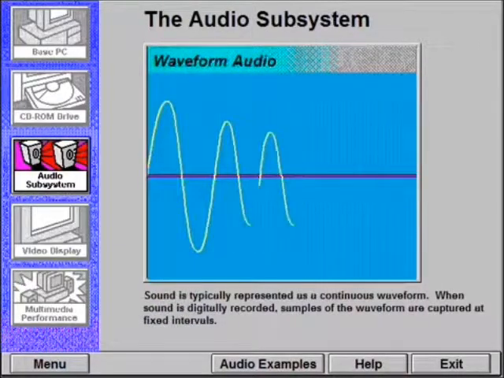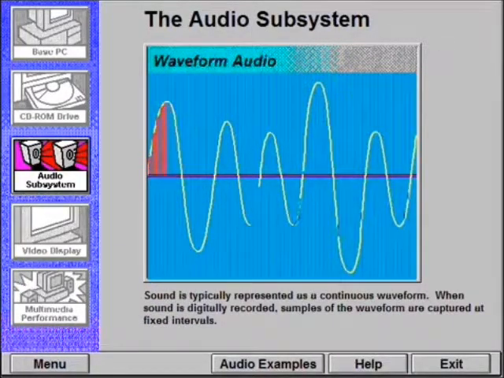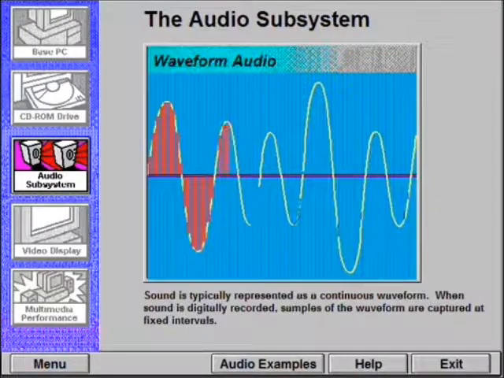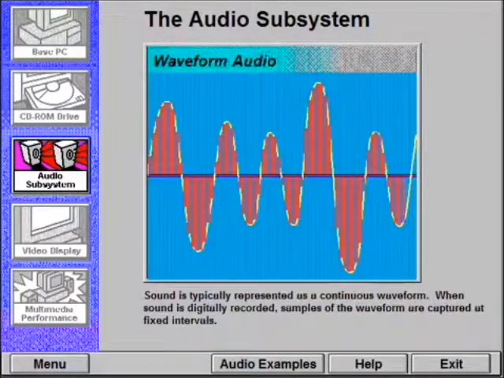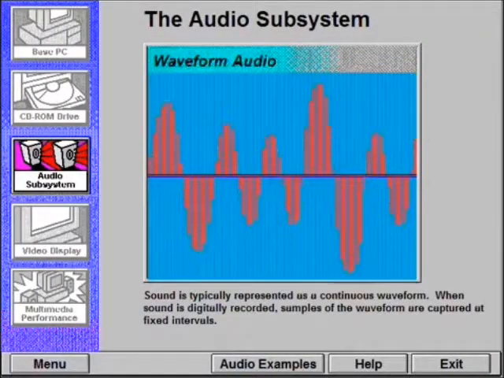Sound is typically represented as a continuous waveform. When sound is digitally recorded, samples of the waveform are captured at fixed intervals. The more samples that are taken, and the more information stored for each sample, the higher the quality of the sound.